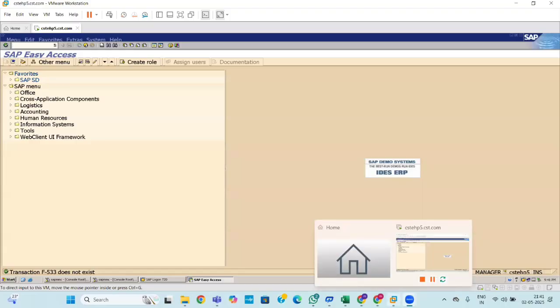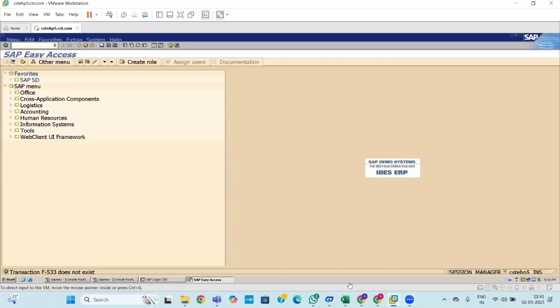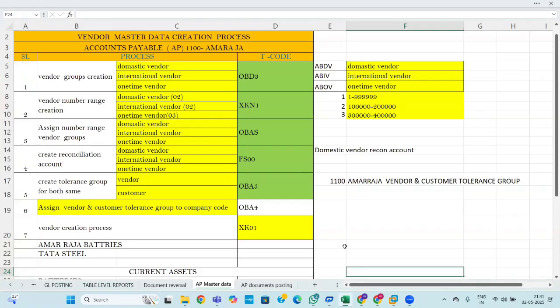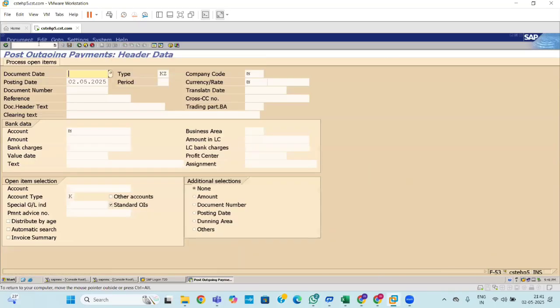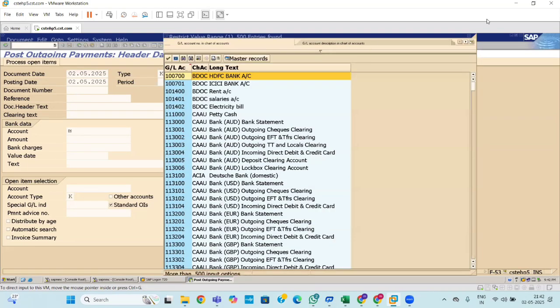Okay. In the previous class, we discussed up to before going to post the document. I was facing some issue, so today I resolved it at my system level. Just check it. F-53 is the vendor outgoing payment, or vendor payment. Just update the date and the account number from which bank we are going to make the payment.